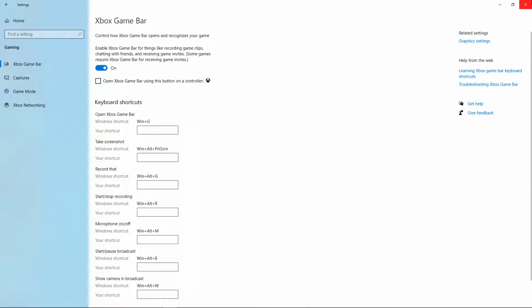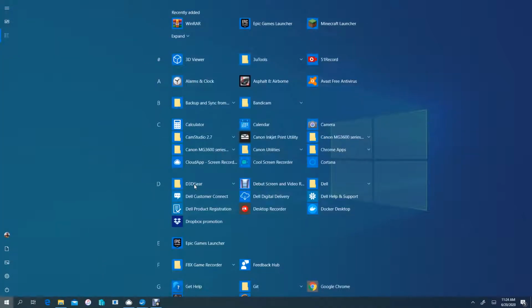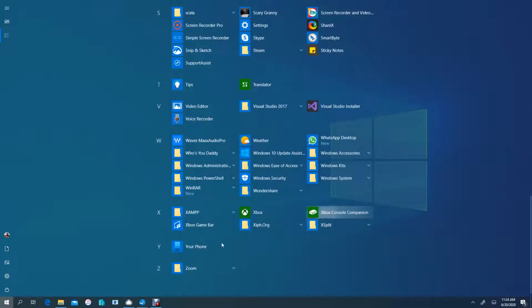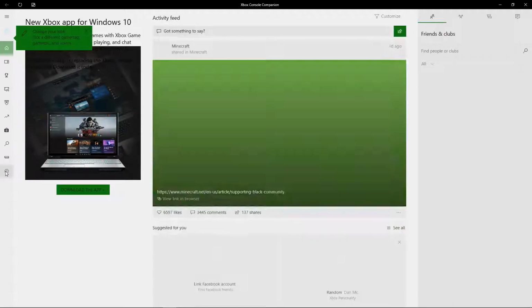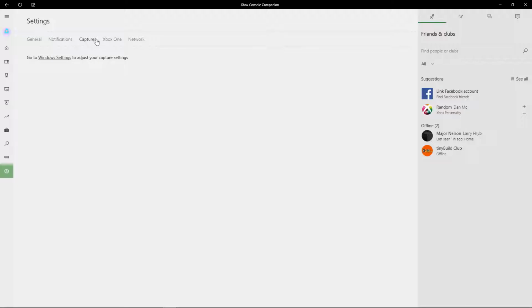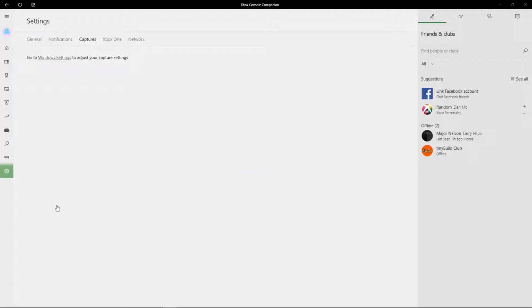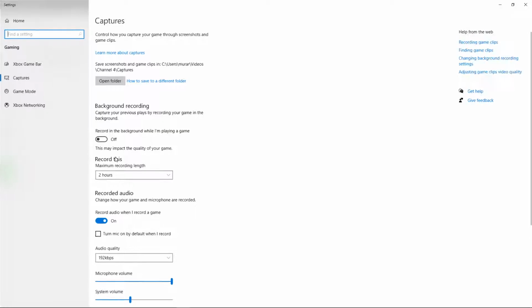Now, to adjust your capture settings, you need to click the start button again. Go to your apps, scroll over to Xbox Console Companion, go to your settings, go to captures. Go to Windows settings to adjust your capture settings. Press Windows settings, press yes. Now, Xbox Console Companion will open the capture settings in settings.